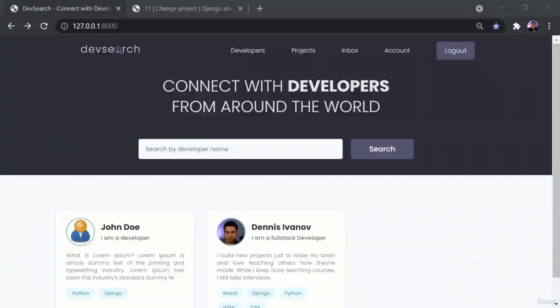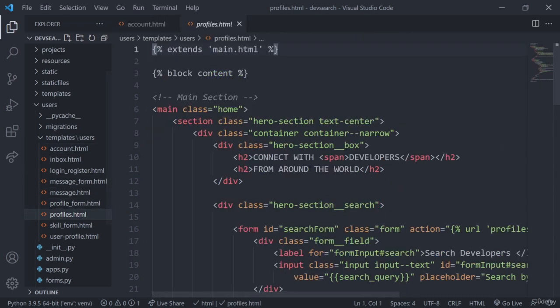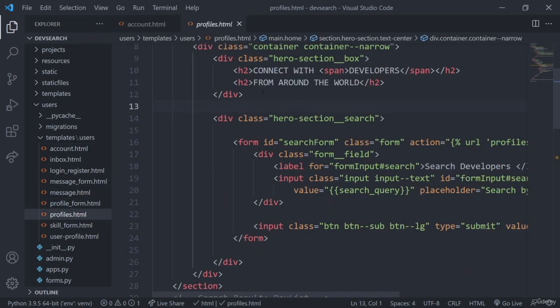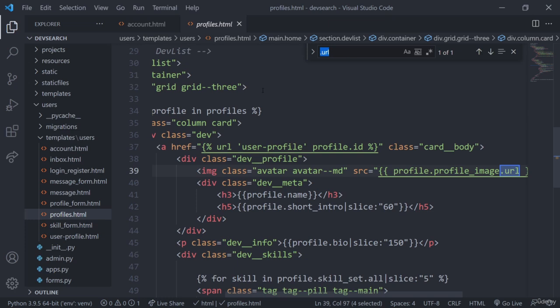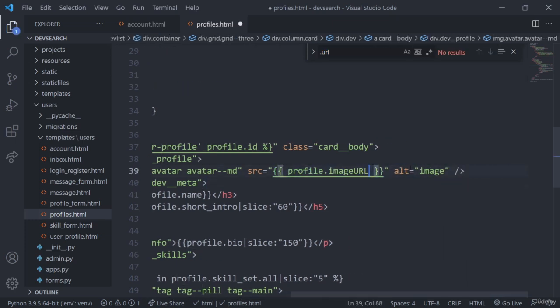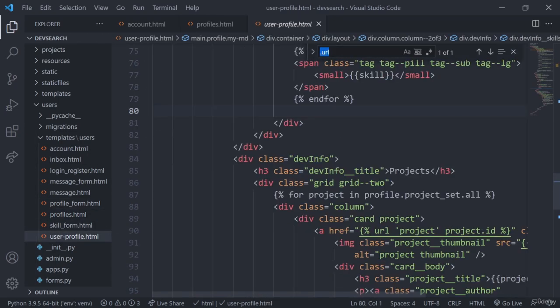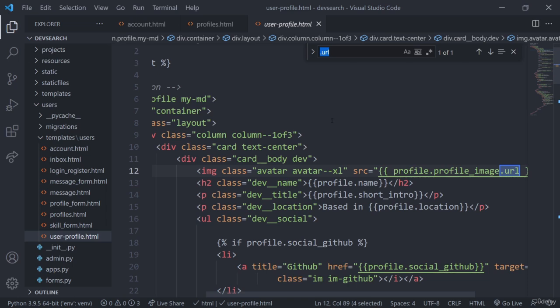Now we want to go to the profile. Let's actually just go down the list here. It's not in the inbox, not in login, profile form, profiles. So we do list the image URL here. I'm going to do Control F again, and look for .url, and that's right here. Change that value. And after profiles, skill form, user profile. We do show that here, so I'll do Control F again and find that. So here we go, and I hope that's everything.